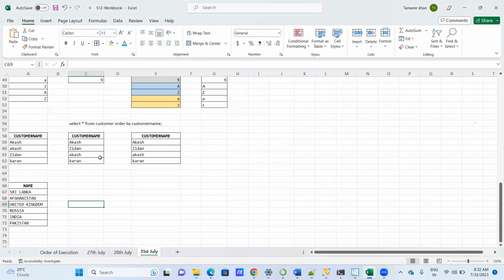What is the question? India should be displayed on the top, followed by other countries. I'm not bothered about the other countries, whether it is in ascending or descending or whatever order. My only concern is I want India to be displayed on top. Okay.